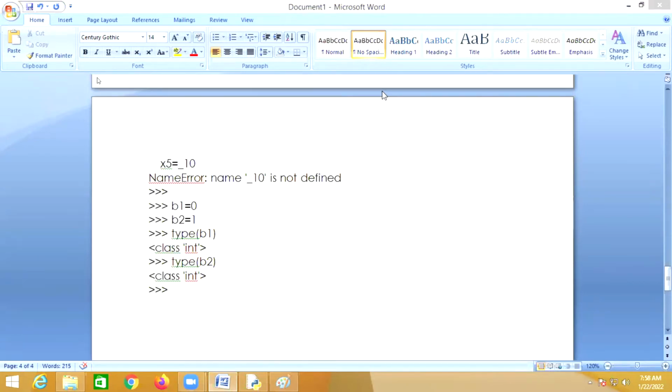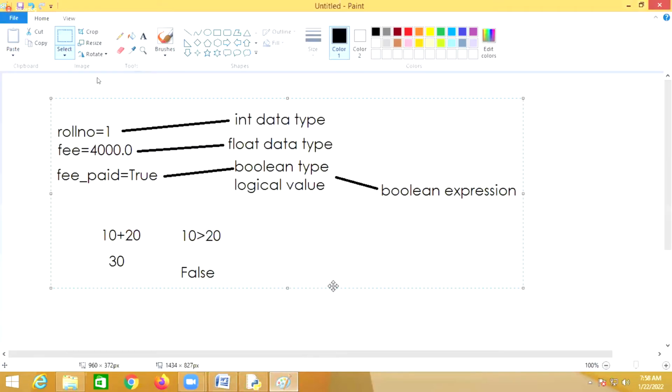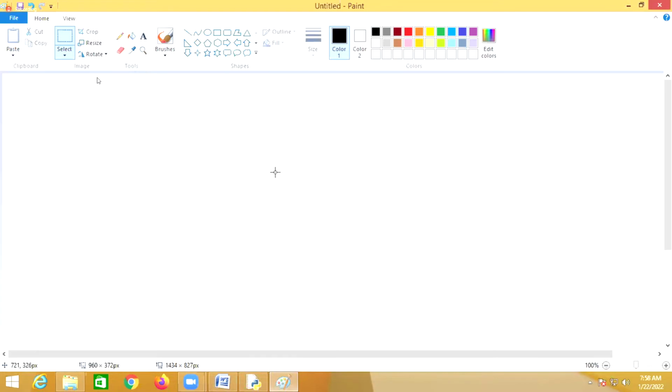Those are two different variables here. All values, how will they be stored in one location? How will all values be stored in one location?